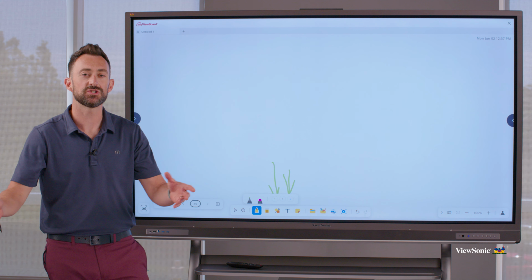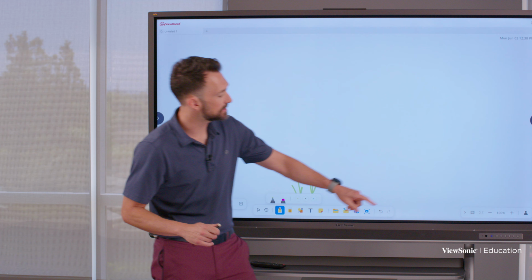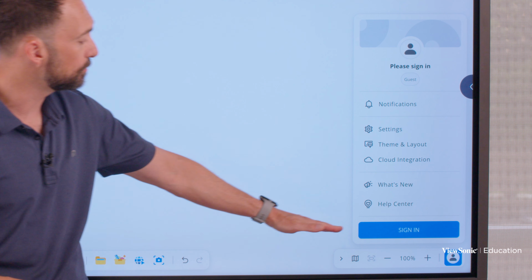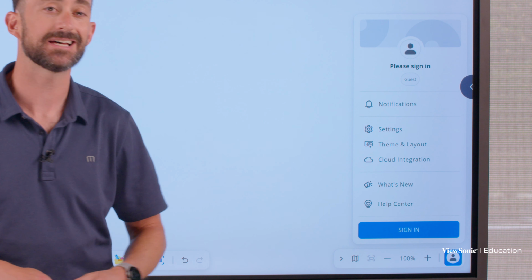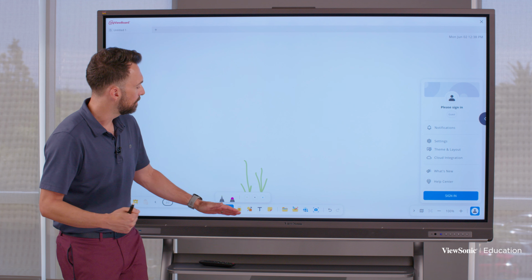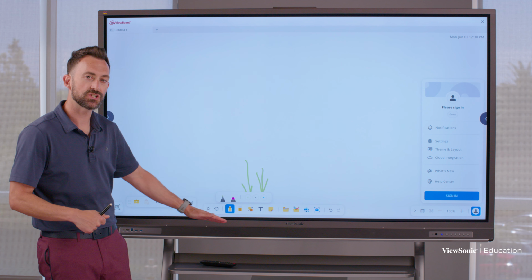But probably the most important part of the myViewBoard software is signing in. So you'll see down here on the bottom right, this person icon, and then this big blue button that says sign in. It's very important that you make sure you set up your myViewBoard account before you sign in, because there's some steps you need to take, like connecting your Google Drive. We have a whole video series that takes you through the steps on how to do that, plus how to use each one of these tools.